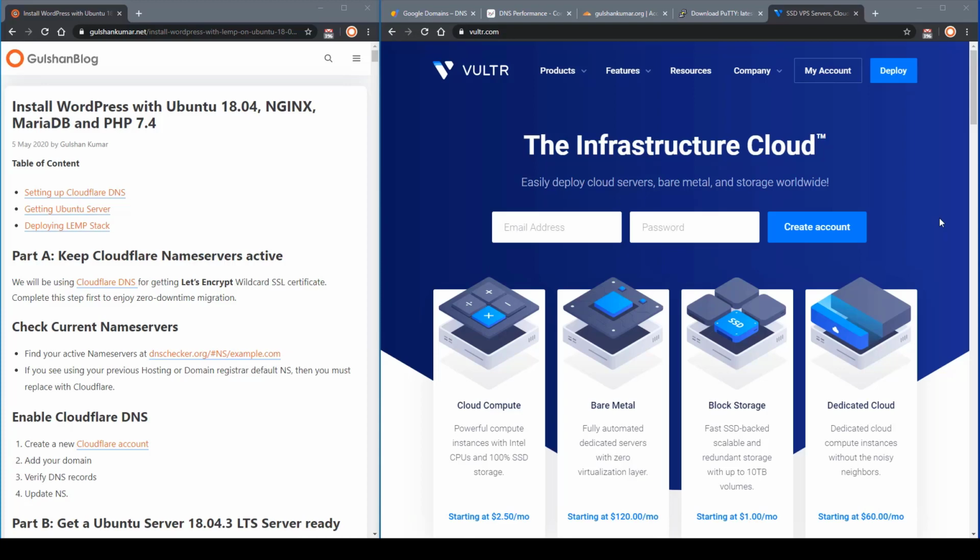In this video, I am going to show you how you can install WordPress using LAMP stack at Vultr Cloud Computing Instance. I have written a detailed tutorial on my blog gulshankumar.net, which you can find.